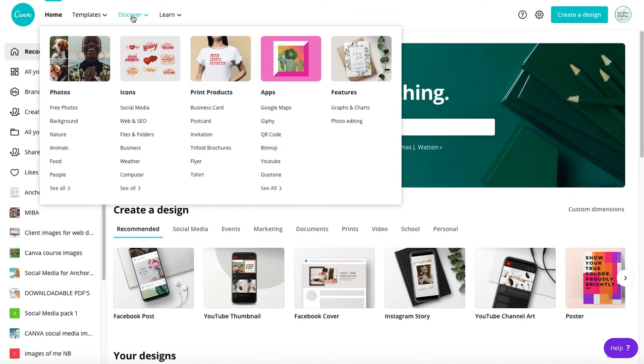Here you've got discover, so you can find all the other features that Canva do. There's lots and lots of photos that you can get for free. As you see, there's a free photo tab here. You can click on that and it brings up all the photos. There's different icons, which is fantastic, especially for your website. You can even have products printed. They have a list of apps that they're associated with that you can use and connect to your Canva account, and then just some other photo editing and graphs and charts, different features that they have. I'd suggest having a look through and seeing what looks of interest to you.